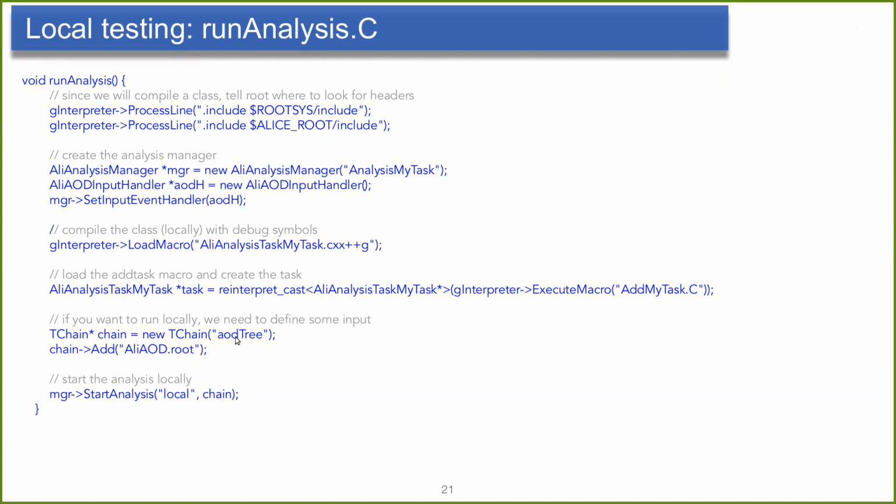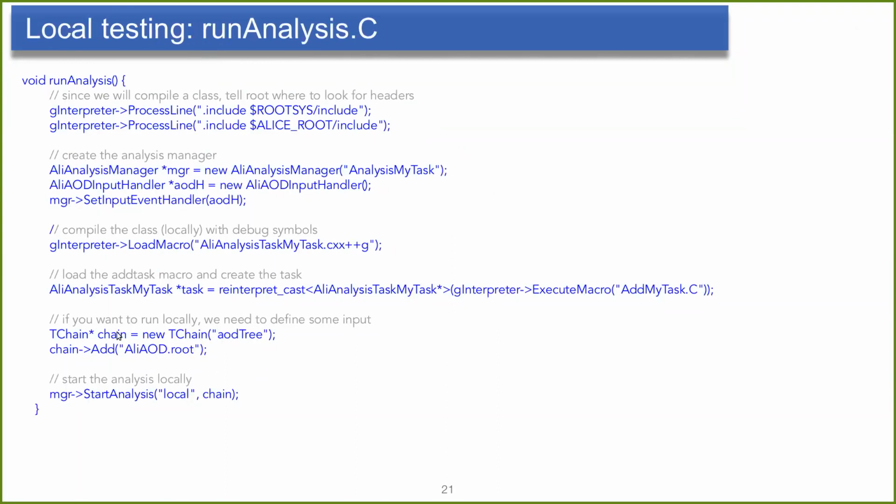Then you need to give the input for your local testing. Here we're running over some AOD output file. For that, you just need to download an AOD.root file from your grid and put the name of the AOD.root file here. Then it will add the AOD tree from this AOD.root in the chain, and then you can start your run locally by using this command.